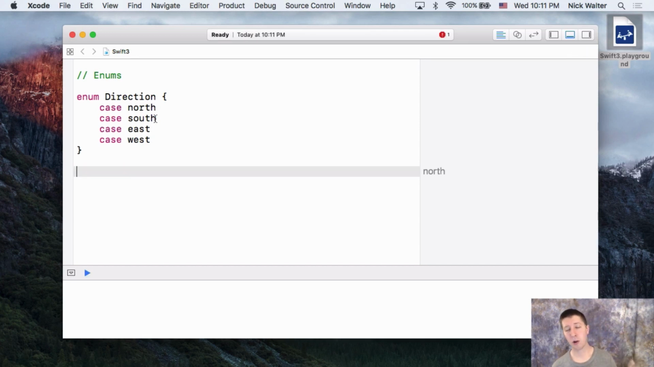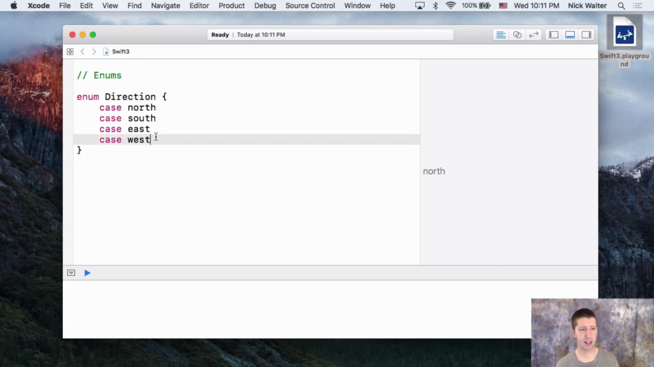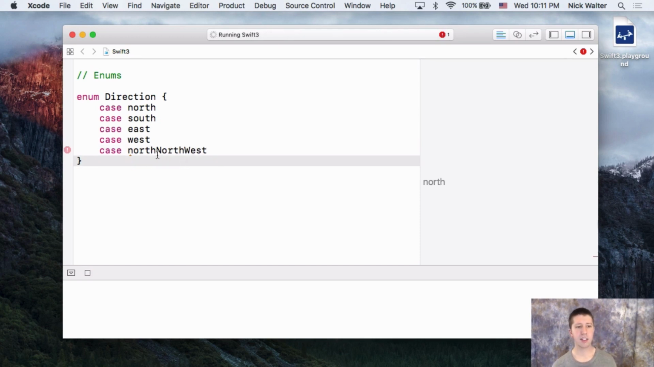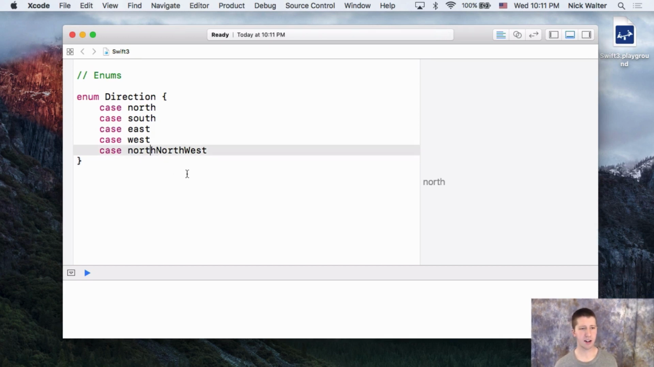Now I said these are lower camel cased. So for example, if we have some other case in here like north, northwest, we could say case north, northwest, right? As long as there's new words inside of a case, we should capitalize the beginning of those, but just not the very first letter. So again, just a style thing, doesn't break your code, but important to know for naming things in the future. I believe this also applies to static properties inside of some objects, so just be aware of that.